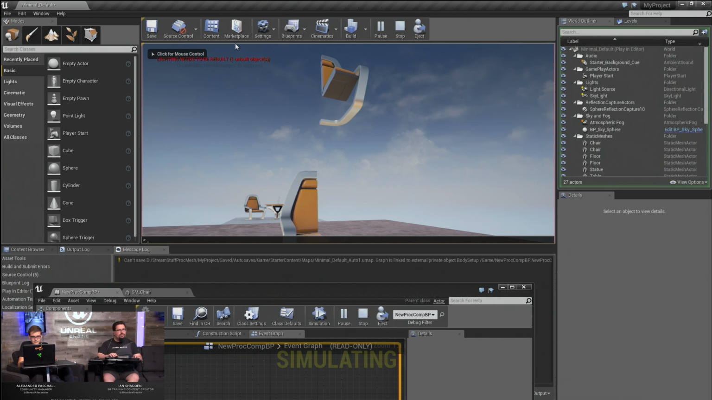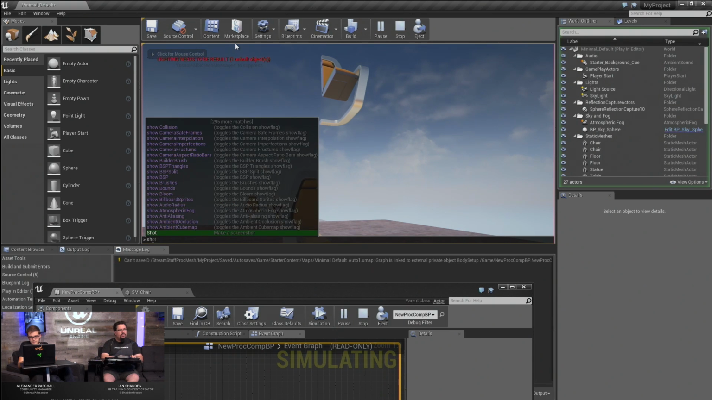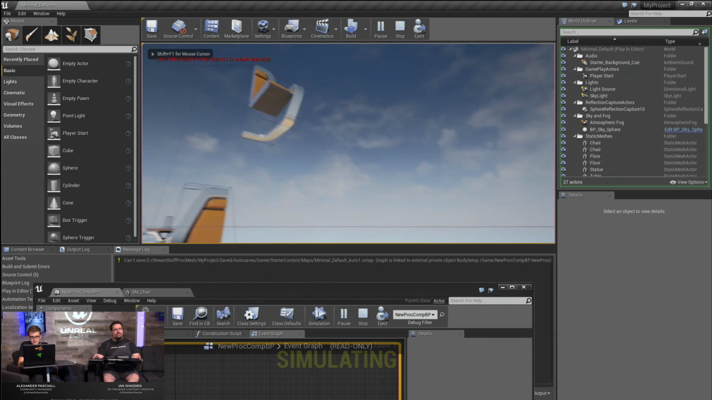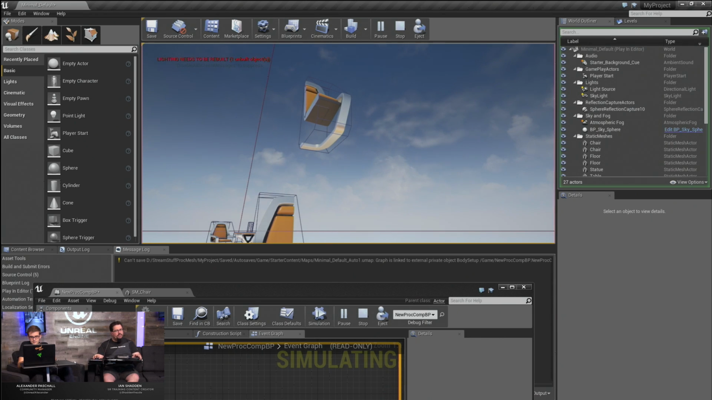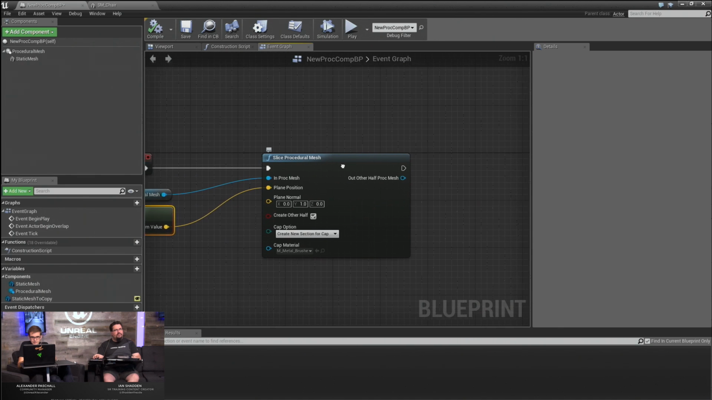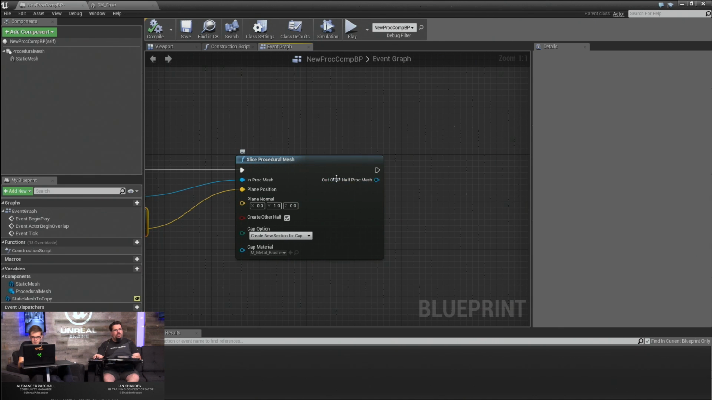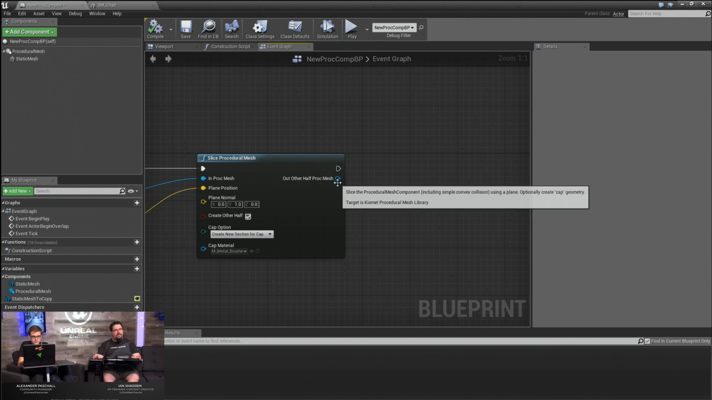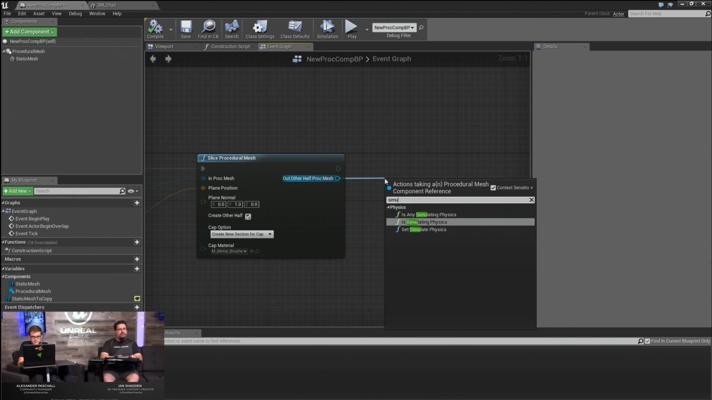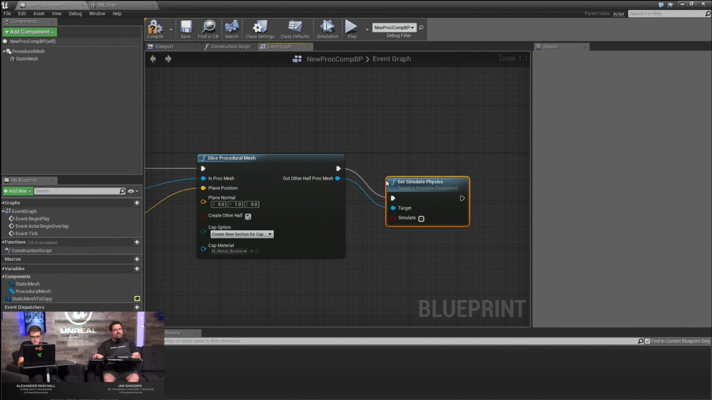Well, let's do some checks here. We're going to type in show collision. Okay, it looks like we have collision. Well, I bet I know what's up. Only the first bit is actually simulating physics, because we get a whole other procedural mesh component out of this. So we can come back into this one and say, set simulate physics, and set that to true.